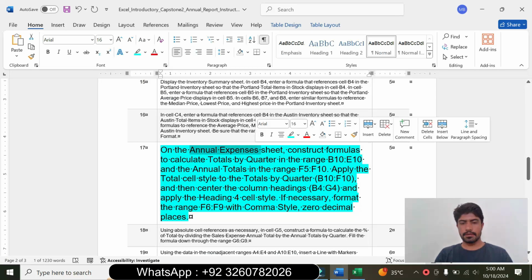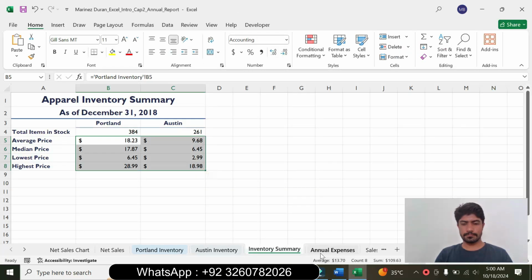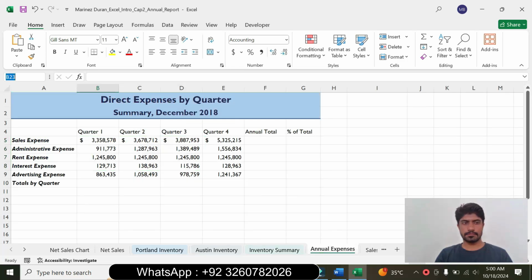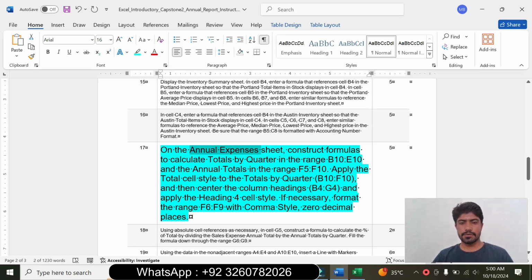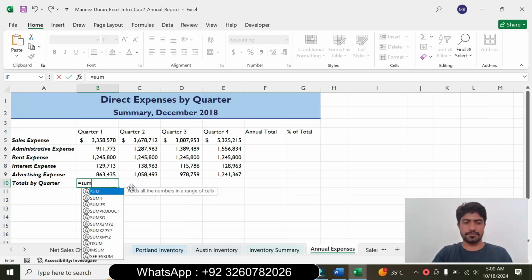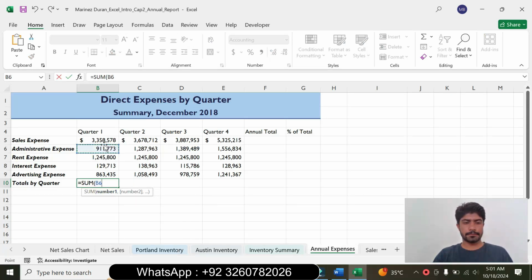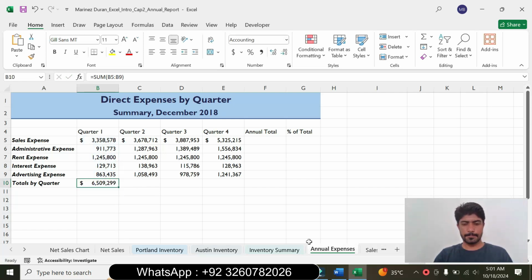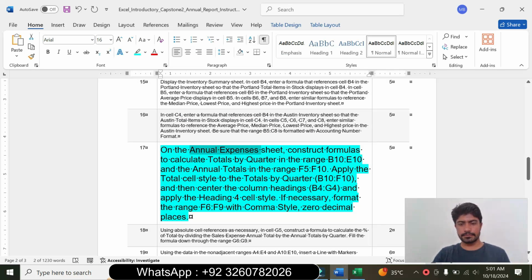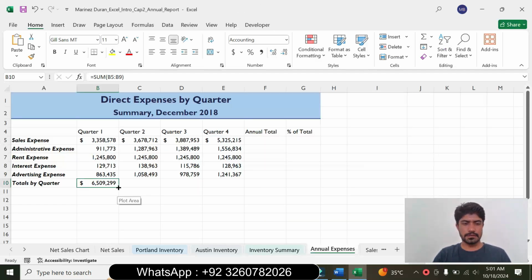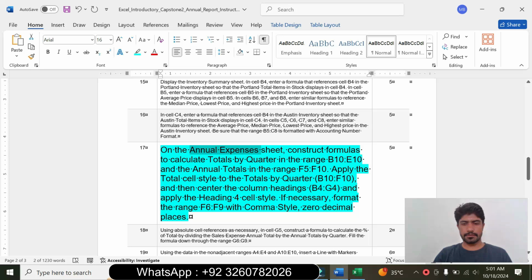Go to the annual expenses worksheet. Paste the values in B10 to E10. For the total by quarter, calculate the totals in B10 to E10: type is equal to and type the sum function. Press enter, and copy the formula across B10 to E10, and next is F5 to F10.